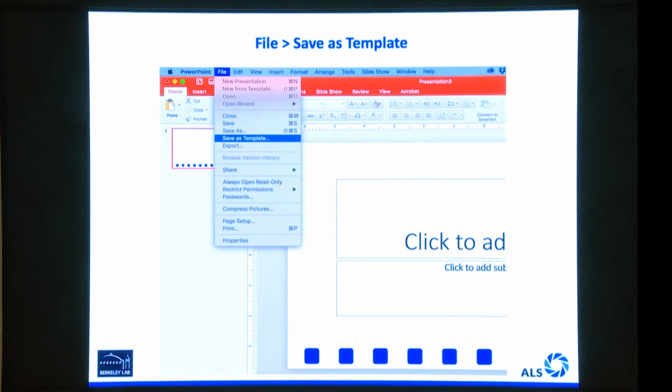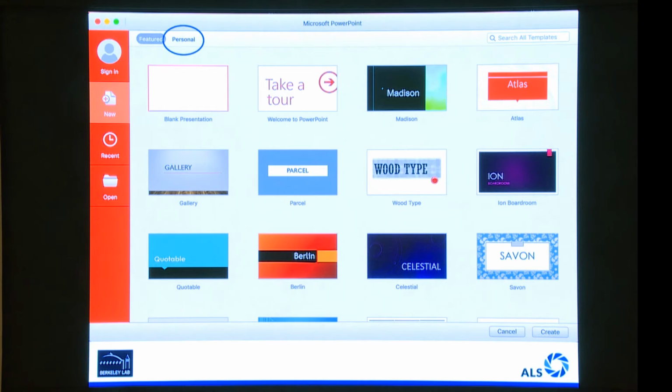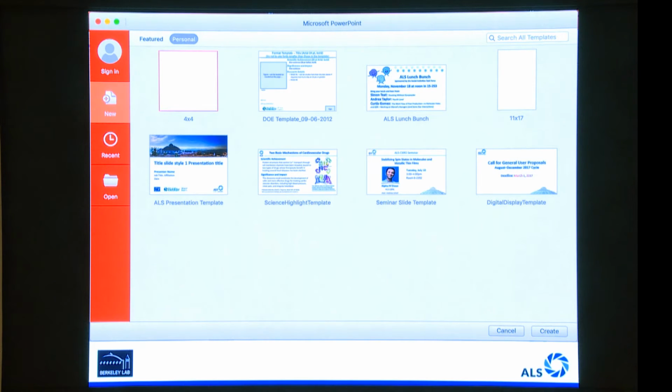So if I save this as a template, the next time I start a new presentation, normally when you open up PowerPoint, it'll have the featured template. So these are the designs that PowerPoint provides, which some of them are quite nice. It depends on what you're trying to show on your screen. But if you click over to Personal, you can see these are the templates that I often have to use in my work. I sometimes have to report on what my facility has been doing to the United States Department of Energy. So that's this second one here.